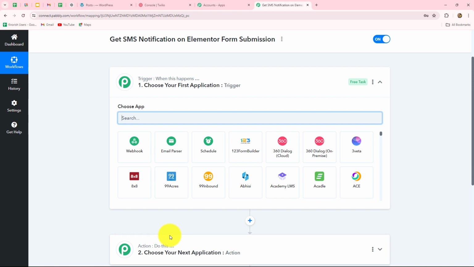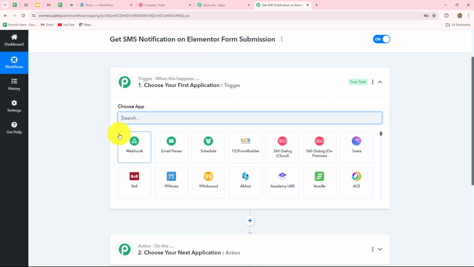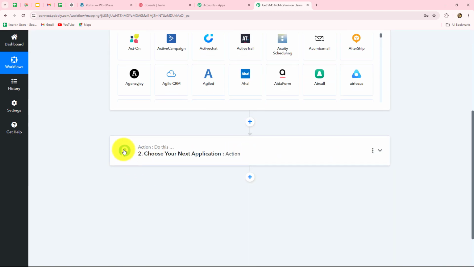Now let's suppose we are going to take Elementor in our trigger and Twilio, through which we want to receive SMS notification, in our action. And we want that as soon as the form is submitted by a lead in Elementor, then automatically we should receive an SMS for that form submission through Twilio.